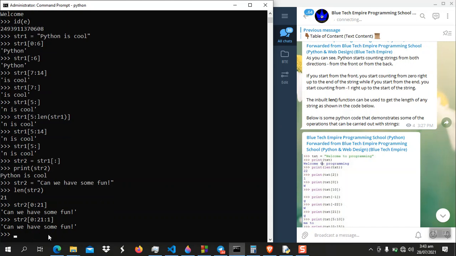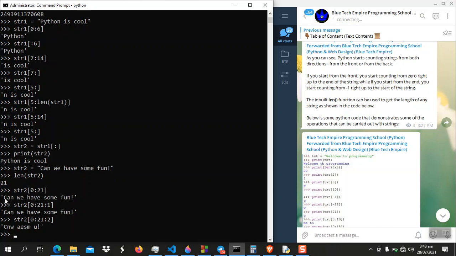Now the step is usually 1, but we can change the step to 2. So Python skips 1. For example, you see it went from C, it skipped to N, it skipped to W, it skipped to space, it skipped to A, it skipped to E, to S, to M, space, U, and exclamation.